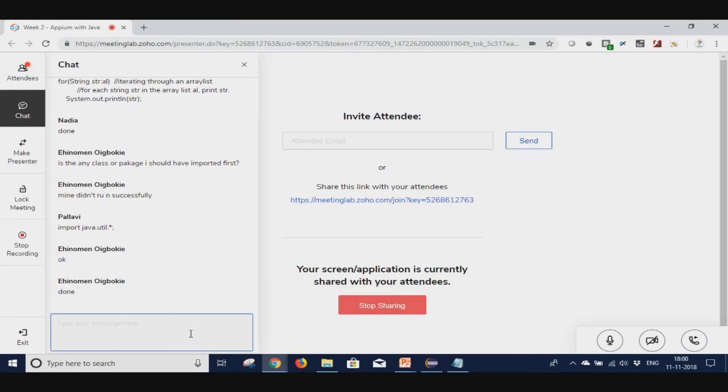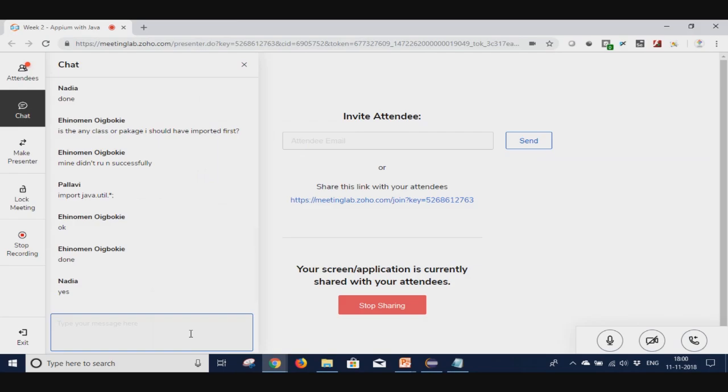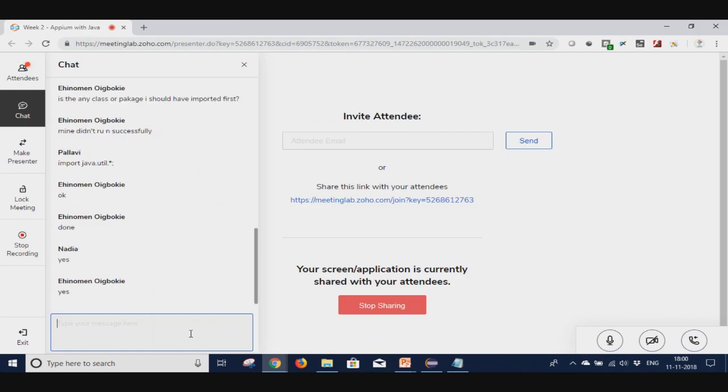So I'll share this code with you. Please try the concept of hash at your end. And if you have any doubt, let me know.